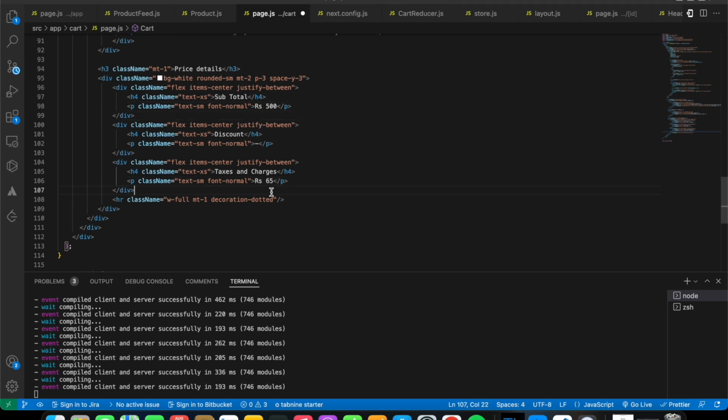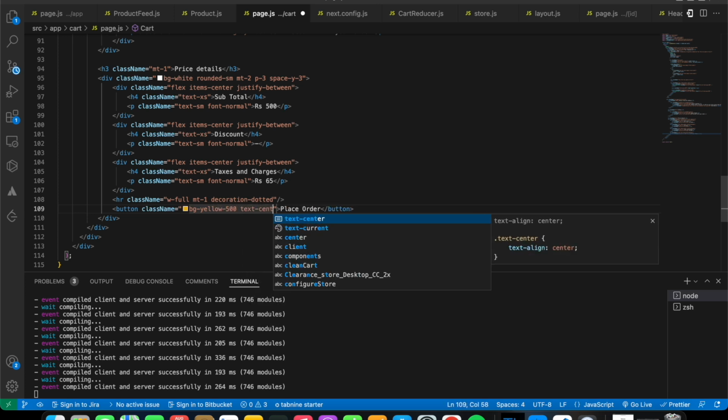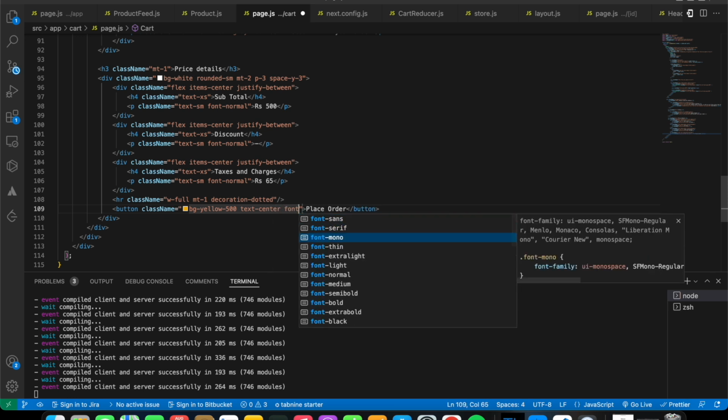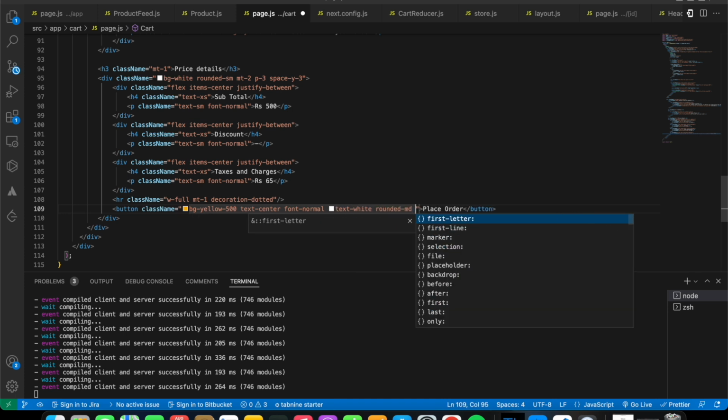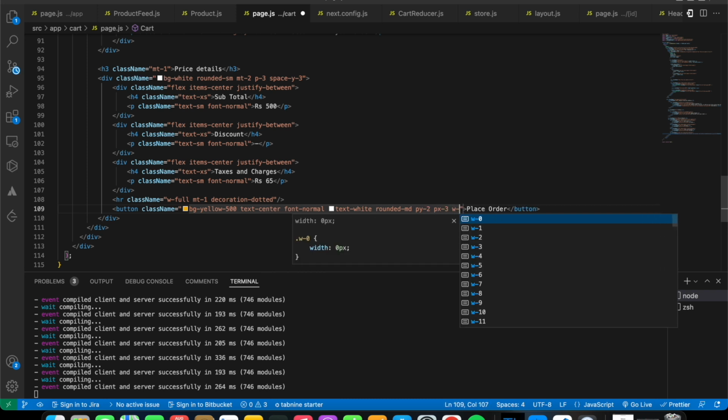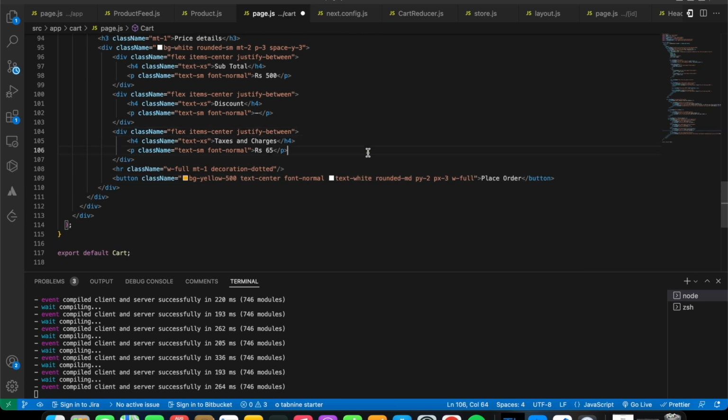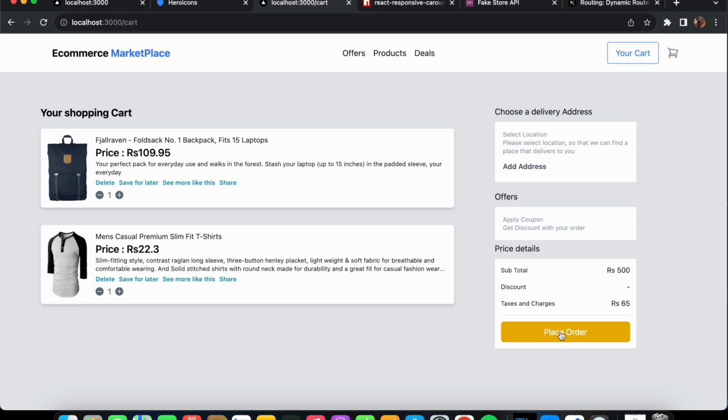Okay, so after this we're going to have the button where we can place the order. So I'm going to say button. So here I'm going to say place order. Give the class name for this firstly, BG yellow of 500, text of center, font of normal, text of white, rounded of medium, padding y, vertical spacing of 2, padding x, horizontal spacing of 3, width of full. So that's the styling for the button. So save the file, and yep, that's looking better.